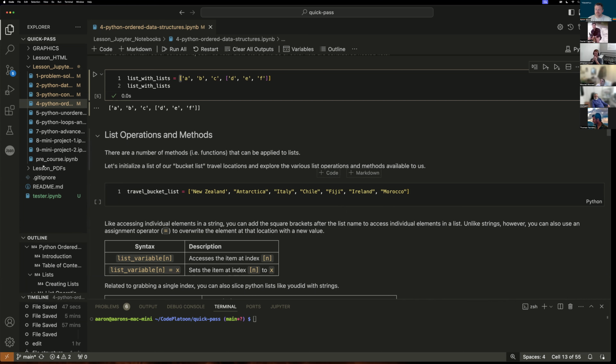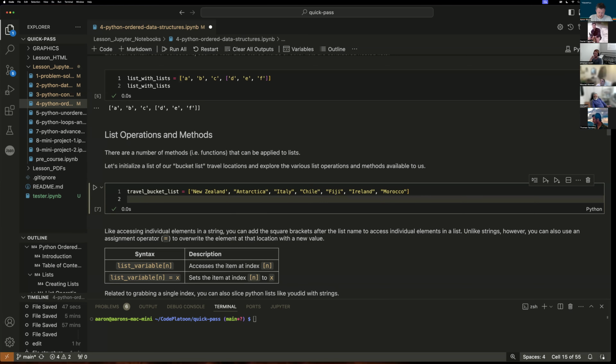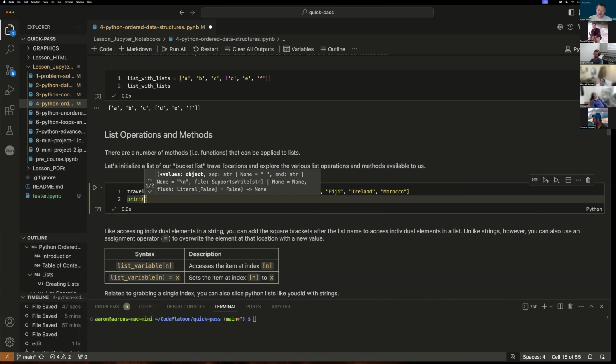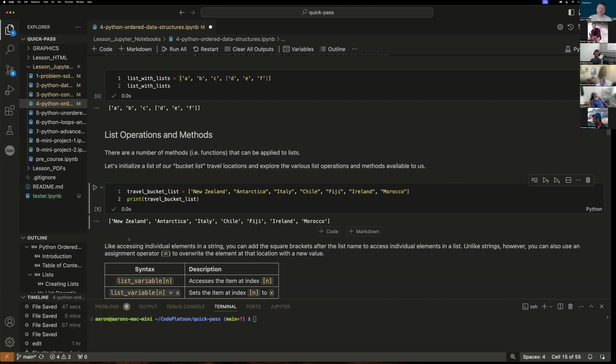So in this example, I have a bucket list of travel locations, and this one's going to continue through the lesson. I have it already instantiated with some strings showing some countries or continents that I want to visit right before I kick the bucket. And so here I have my travel bucket list. You can either run the print statement to see it, or the last item in a Jupyter Notebook cell will automatically output if you type the variable name. In this case, we'll reuse the print statement. If I run it, now I have a list with all my items in here.